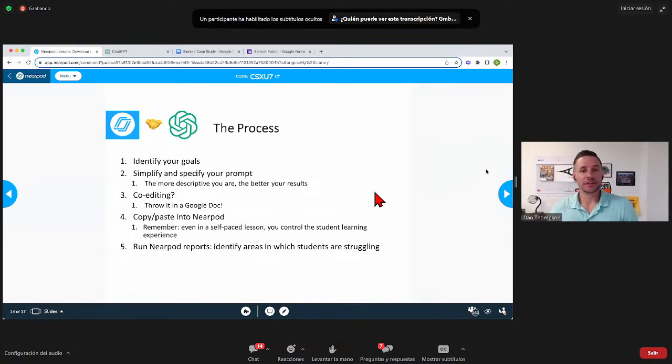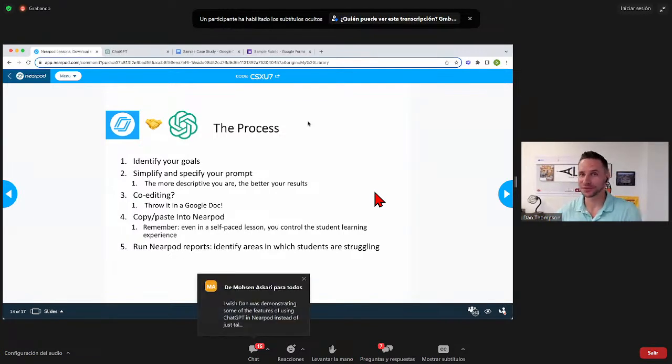So this is my process. This is what I do each time I go through and work with ChatGPT to create a self-paced or live presentation in Nearpod: identify my goals. What do I want to get out of this? What do I want students to get out of this? Whether that's what my actual learning objectives are, and whether I write them or I ask for help from the AI, or is there a certain level of engagement?